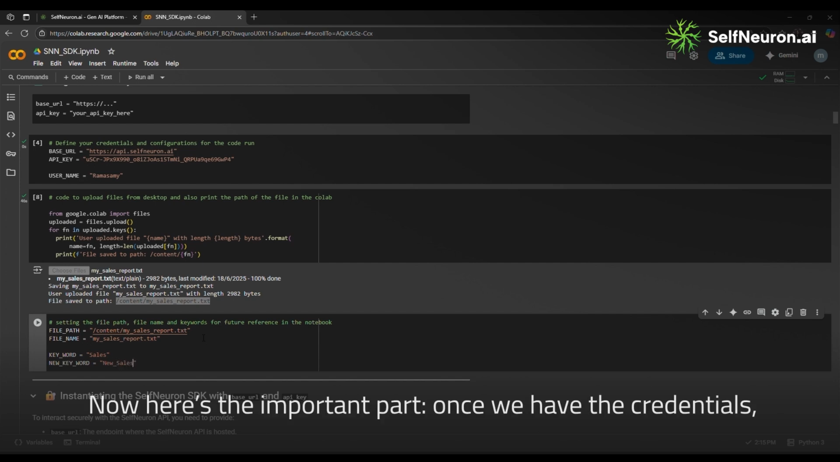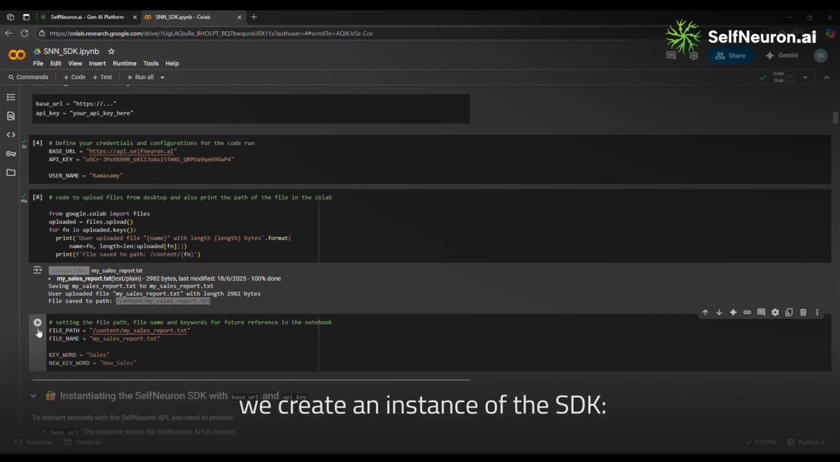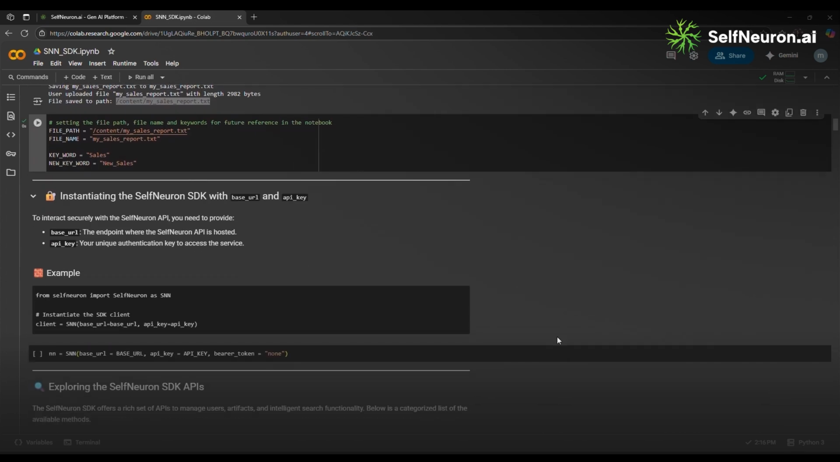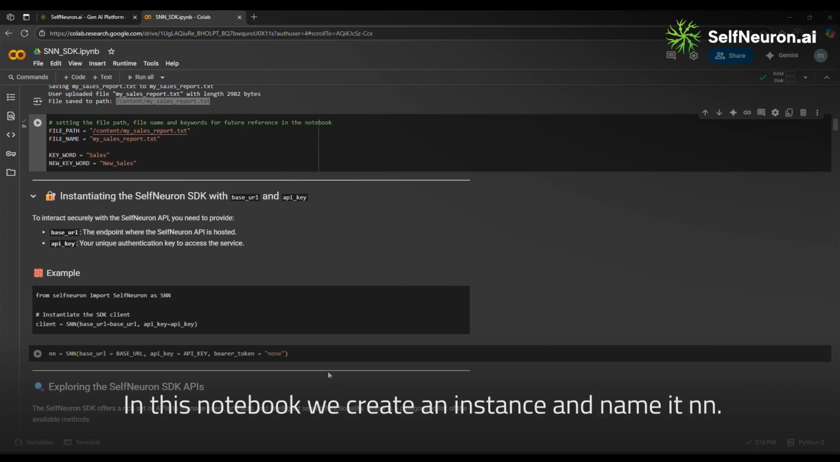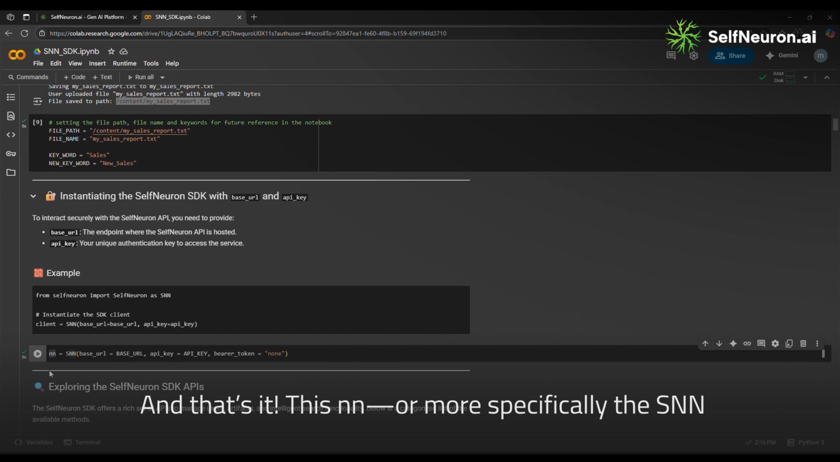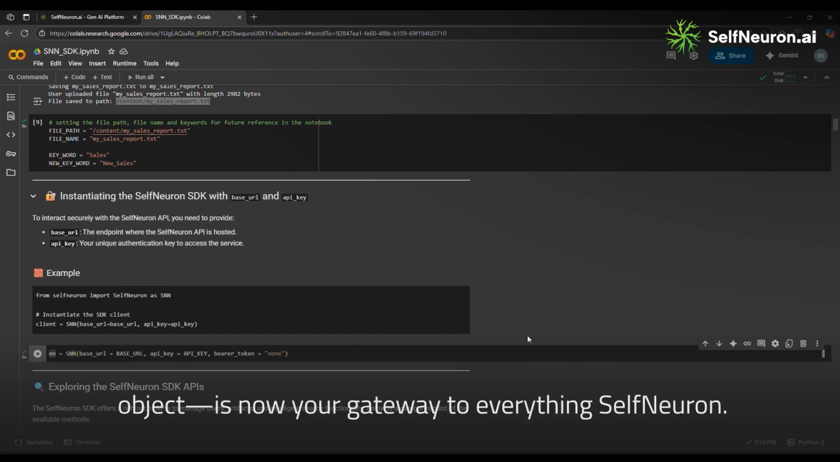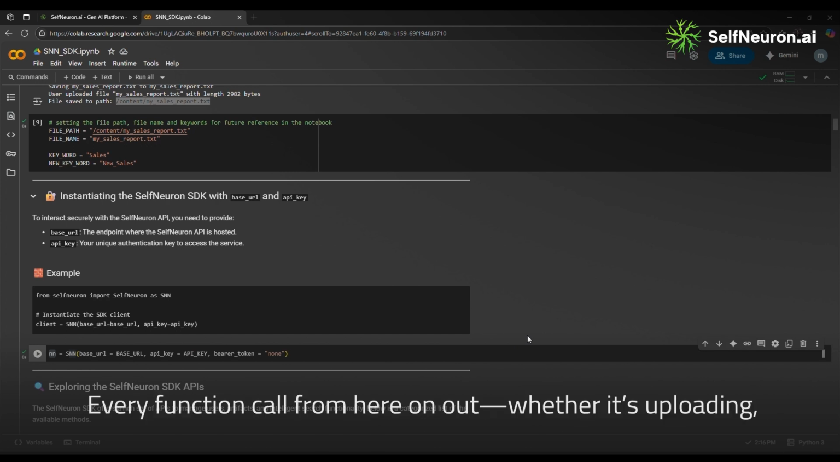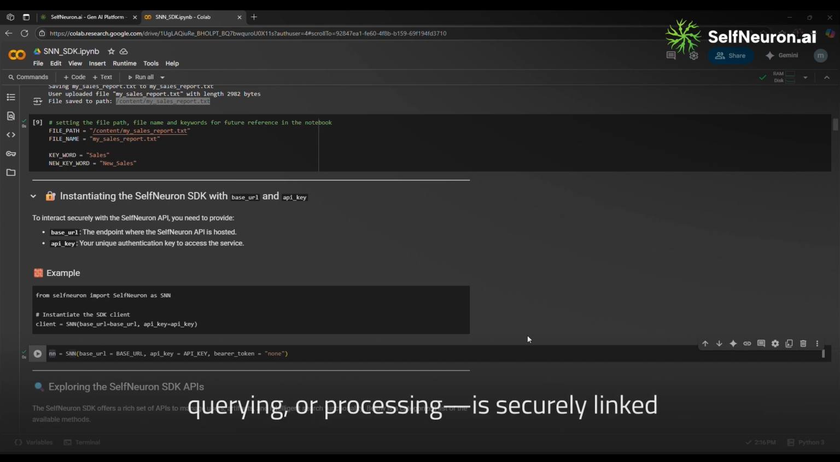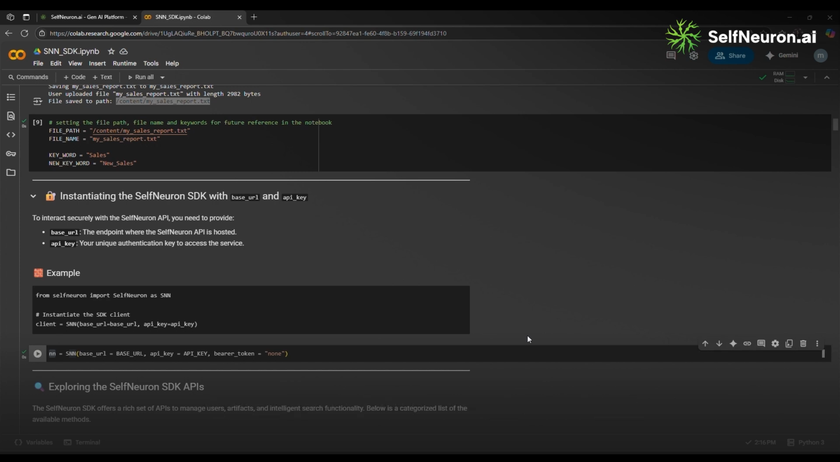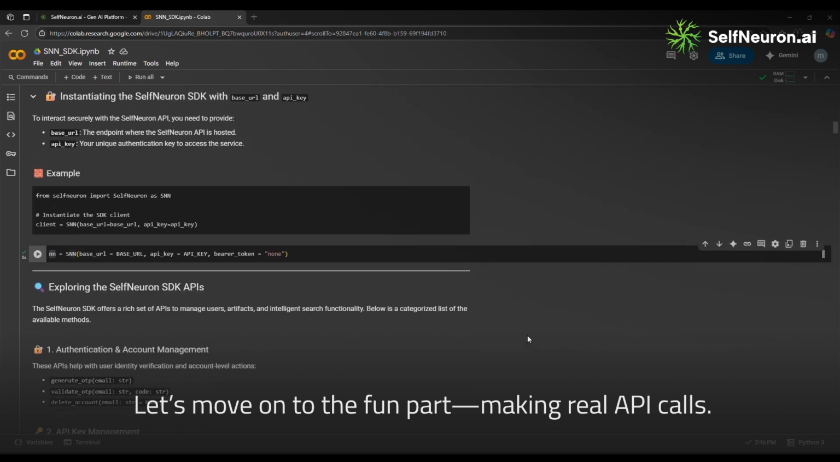Now here's the important part. Once we have the credentials, we create an instance of the SDK. In this notebook, we create an instance and name it SNN, and that's it. This SNN object is now your gateway to everything SelfNeuron. Every function call from here on out, whether it's uploading, querying, or processing, is securely linked to your API instance through this object. All right, authentication's done. Let's move on to the fun part, making real API calls.